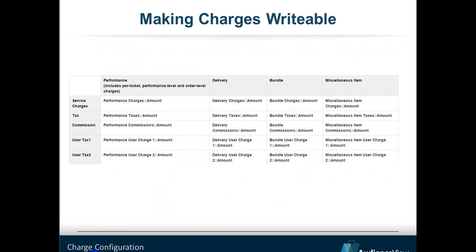There are a bunch of different charges, a bunch of different locations in the registry that can be made writable. I don't necessarily recommend doing all of these. And you don't have to memorize this. This is in the documentation. So if you know, I want to be able to write over my additional charges on delivery fee or something like that, you can come to this chart in the documentation and find the registry node that you would need to update.